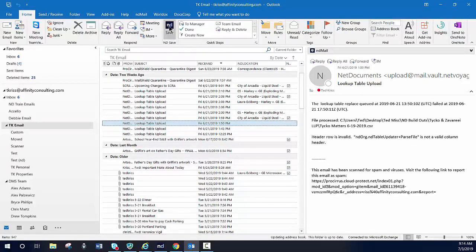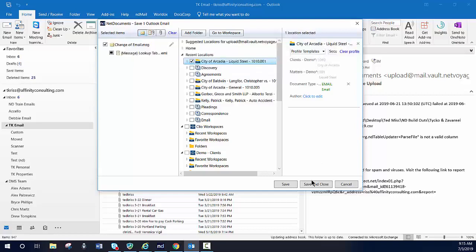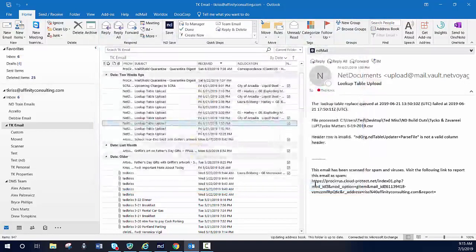Moving on to the next one, again, we're going to hit ND save. For this example, we're going to make a change. We're going to pretend that our title is really not what we're looking to save within our system. So we're going to use our little pencil here to change the name of our email. Now keep in mind that when you change the name of an email, we are not changing the original name of the email. We are simply changing the name that we will be presented with inside of NetDocuments. Again, I can select my location where I'm going to save the email, and I can hit save and close.